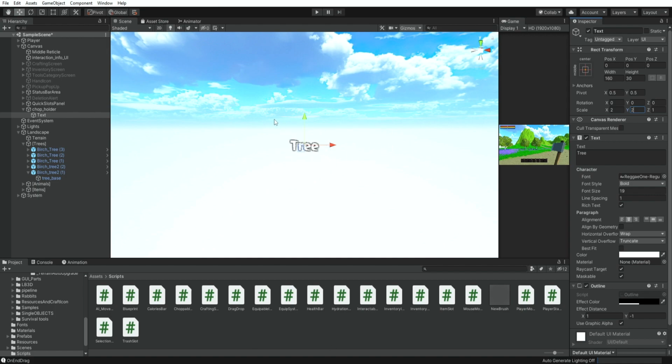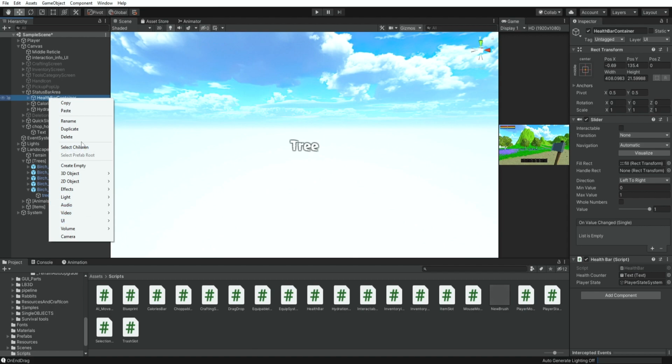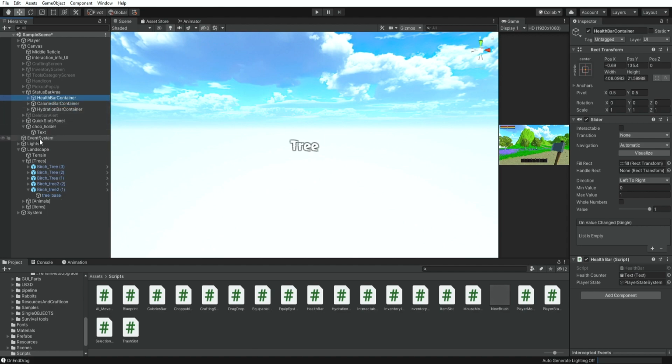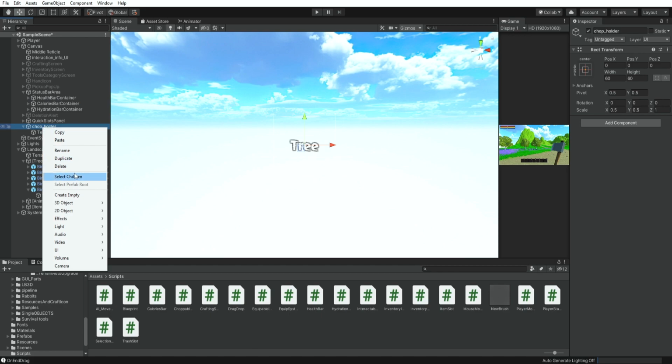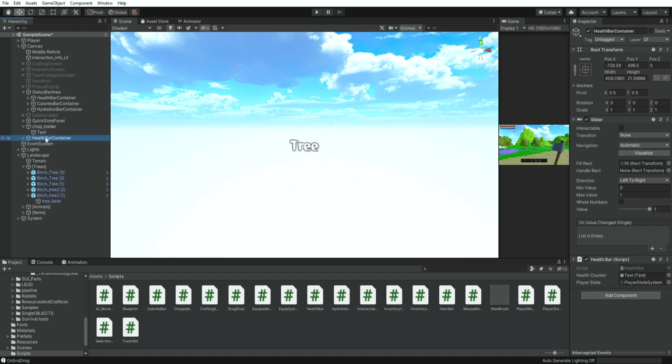Next, we want to create the health bar of this tree. So we're going to go and use these health bars that we already have. So we're going to copy this health bar, and we're going to paste it inside the chop holder. And just make sure that it's actually inside the chop holder. And we're going to rename it to resource health bar, okay?